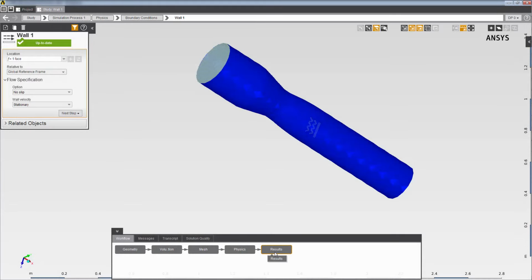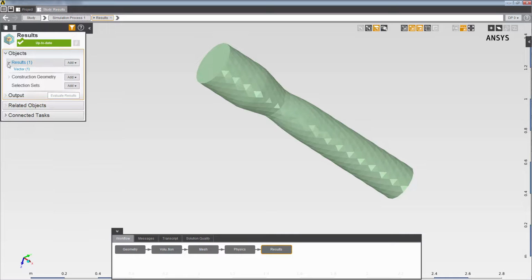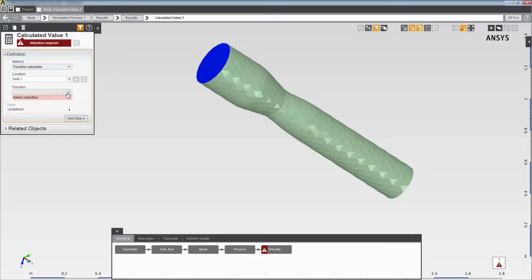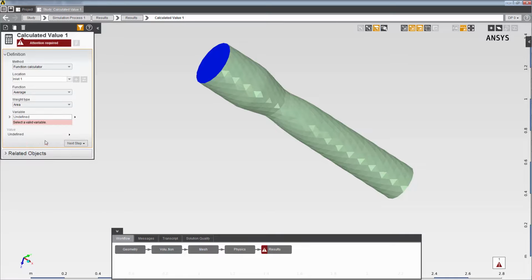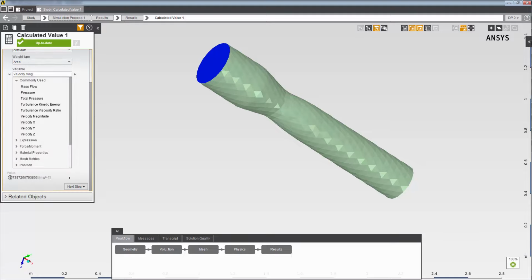You can see that for the fluid flow template that I used in this case, AIM supplies a velocity result by default. Now I'll calculate the average velocity magnitude over the inlet in two ways. First, I'll add a calculated value result. In this result, I'll use the function calculator to build the expression. When I evaluate this calculated value, the result is 3.5739 meters per second.